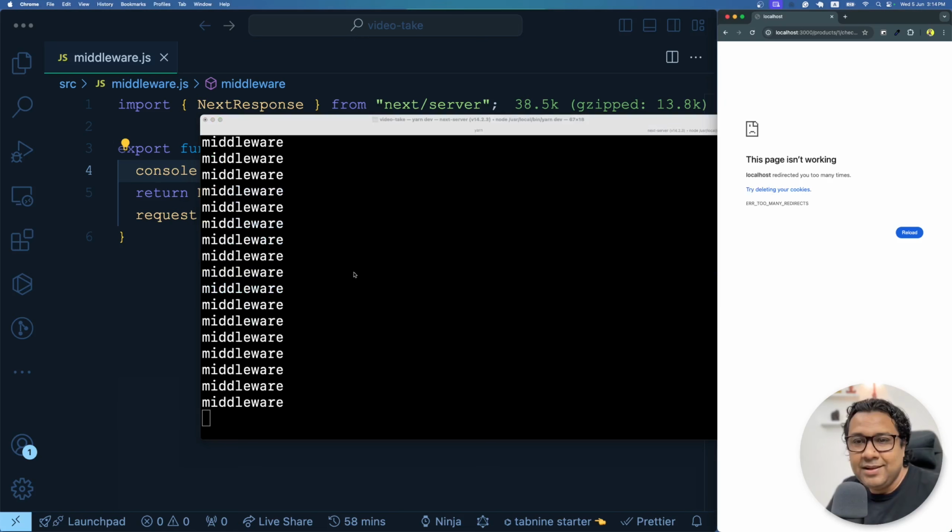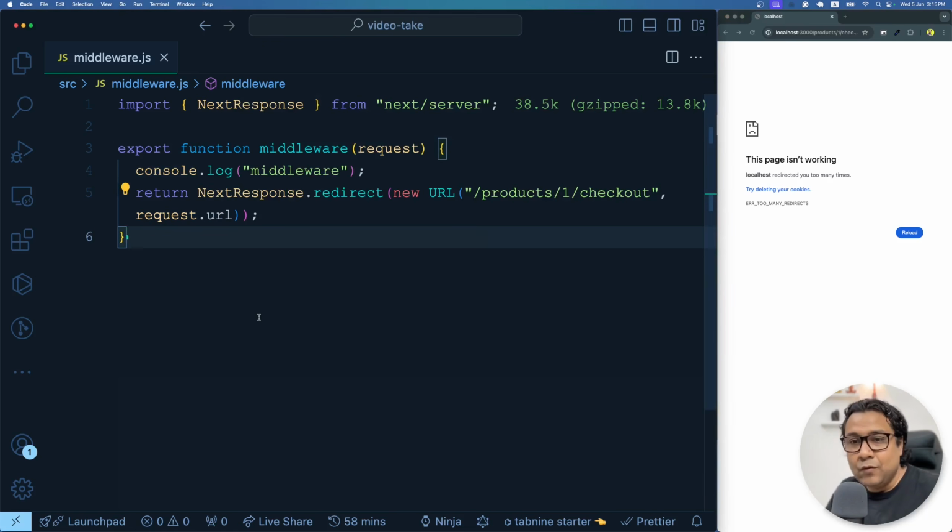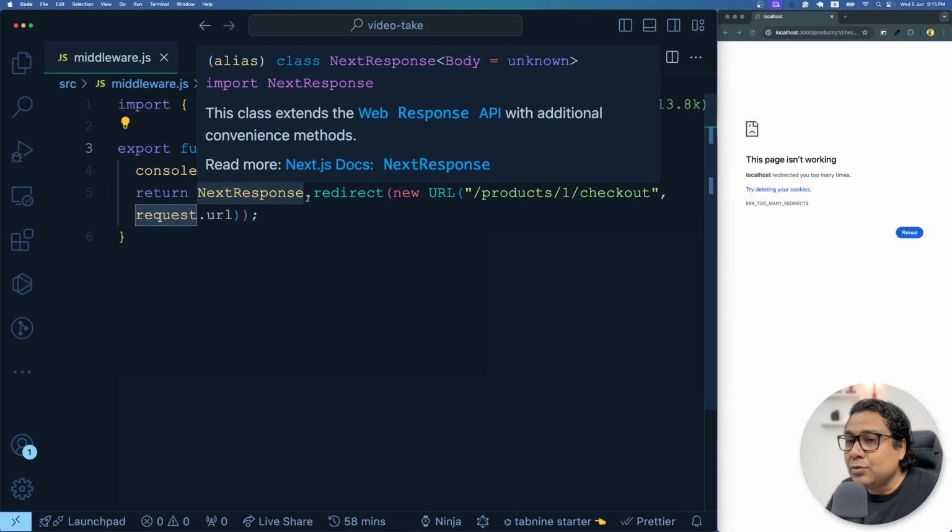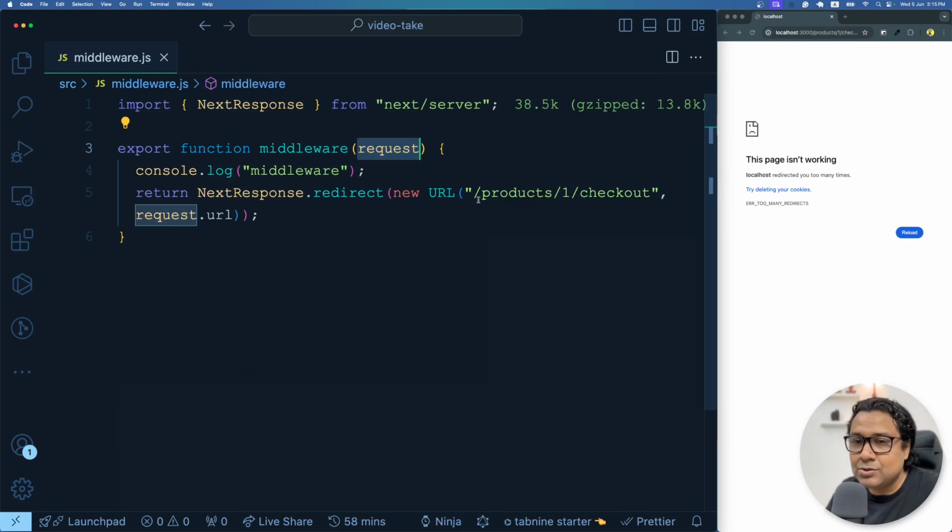You see what happened? This particular text, middleware, I'm seeing every time. It looks like an infinite loop, and the application is not able to come out of it. But let's understand why I am going into this infinite loop when using middleware. It's because middleware is being invoked for every incoming request. So let's say I go to localhost:3000/. The moment I do, the code says, okay, redirect to localhost:3000/products/1/checkout. Fair enough. The first redirection will happen successfully.